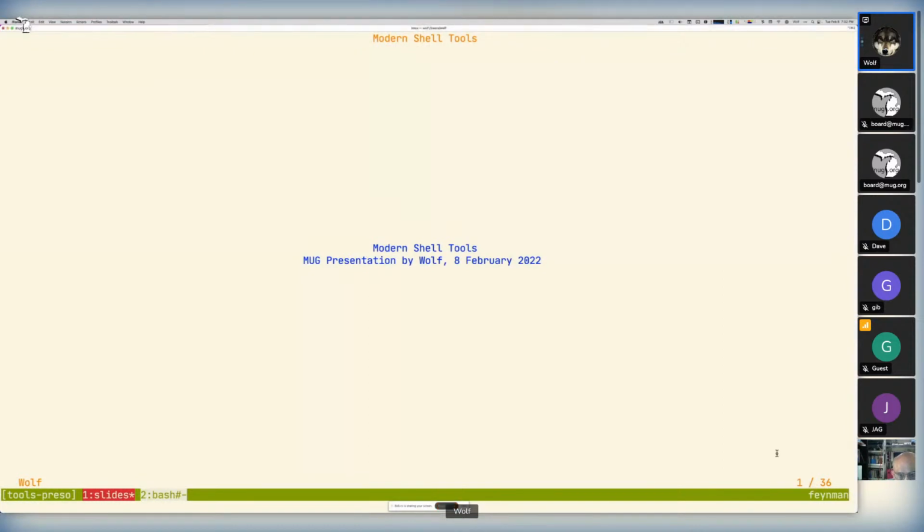So I'm using a tool today that is a command line presentation tool. So I'm giving this presentation about command line tools on the command line. So it's going to be rough. We'll see how it goes. This is all new to me.